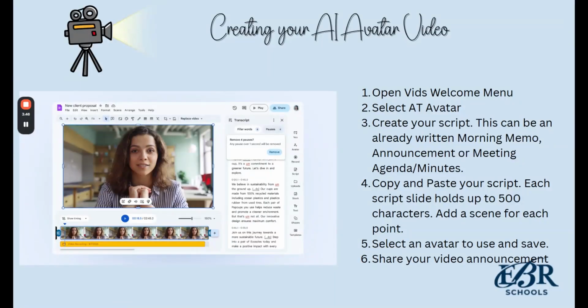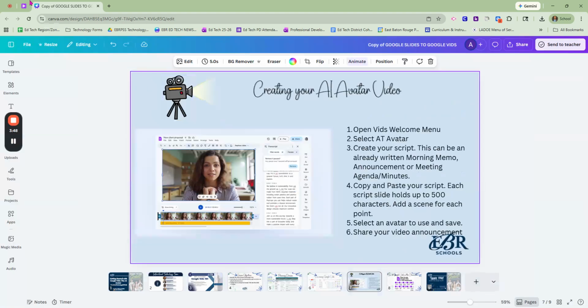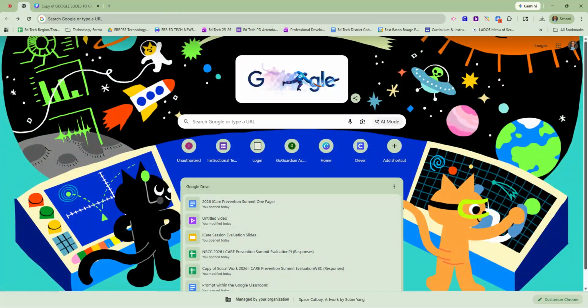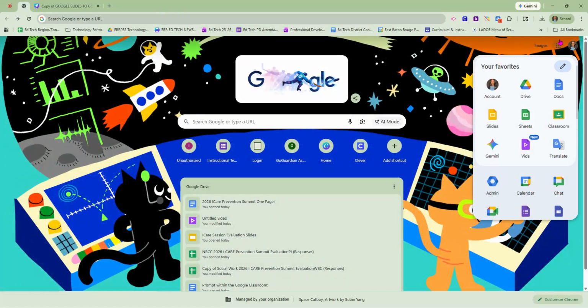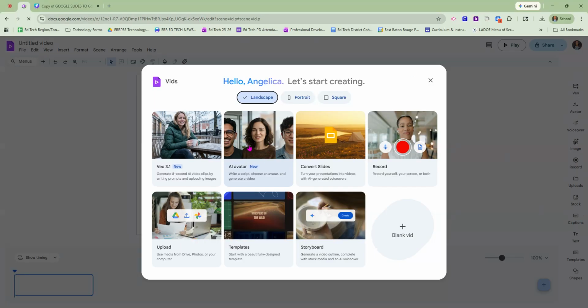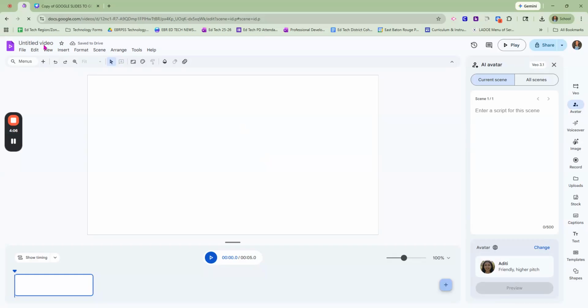So I'm going to go into the platform just so that you can see how we're going to create these videos. So again, we will click on to our waffle here and go straight into Google Vids. Once we're here and we're at our welcome menu, and that's our welcome menu here, we're going to click on the AI avatar. Once I'm at the AI avatar, of course, I always want to give it a title so that it's easier to find in my drive. And I'm going to call this The Week at a Glance.